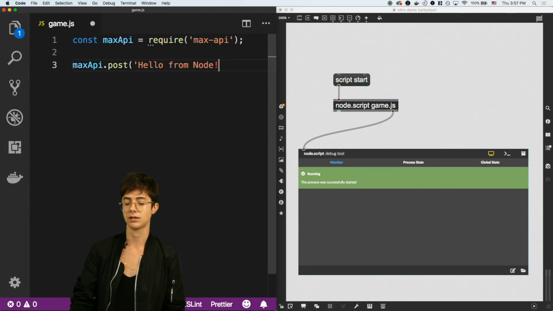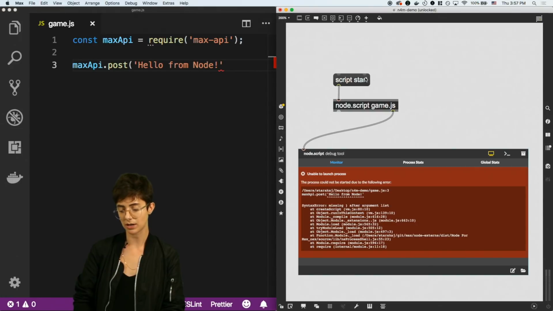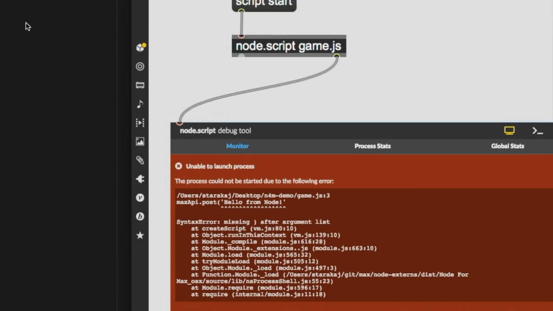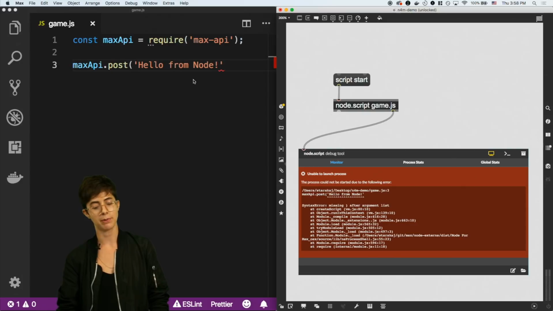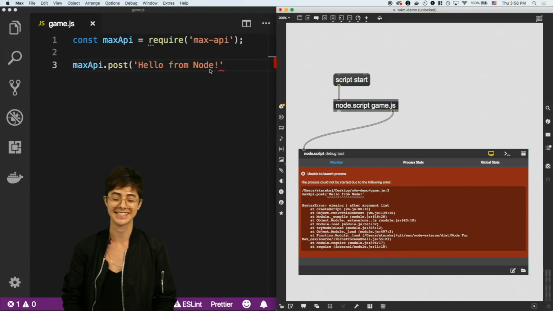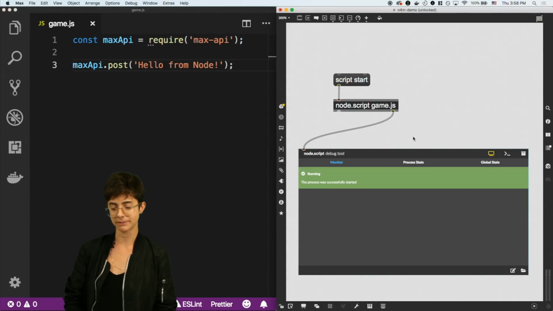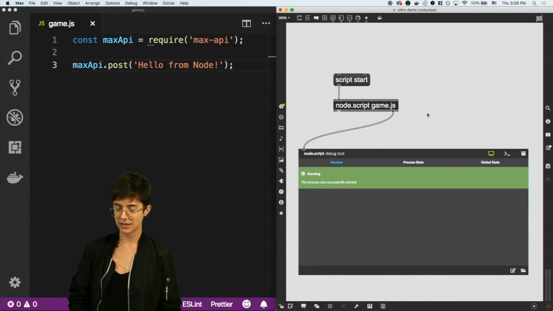And so we can also use this to get errors in our node.script. So if we create a syntax error, I'm going to save that, click script start, and we'll see it now says unable to launch process. The process cannot be started due to the following error. And yeah, it's showing an error on the line, the maxAPI.post line, where we purposefully created the syntax error. So great, let me close that, fix that again. If I click script start, great. We now see that that's working.